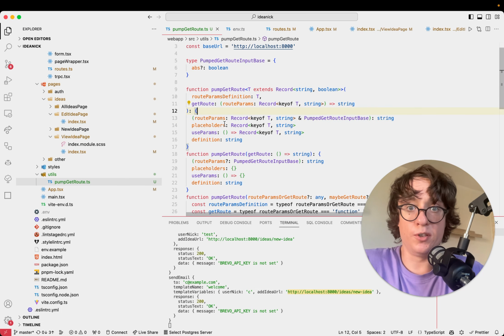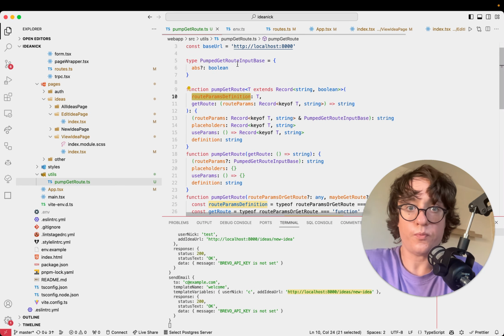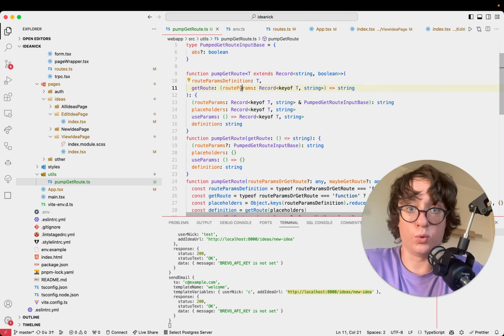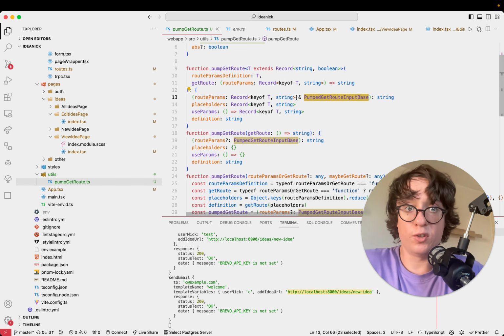Route params definitions. That is, this is such an object where we have a key followed by a colon and true. And as a second argument comes getRoute. And here getRoute is already a function that takes route params, but also returns a string. That's all. And we see that pumpGetRoute takes these two arguments and returns again a function, as in this case. But here the function is more complex. Here we have route params, which also have base values like abs, boolean, here, including some object taken through generics.